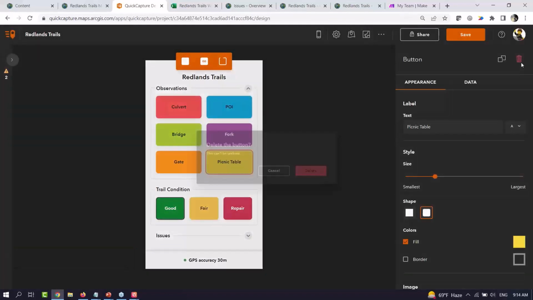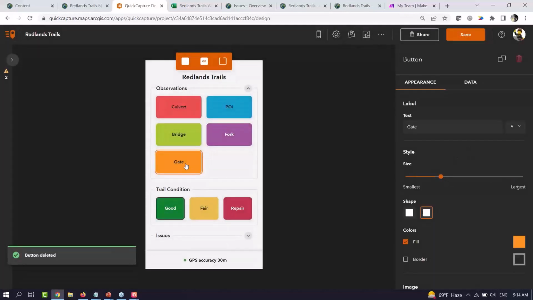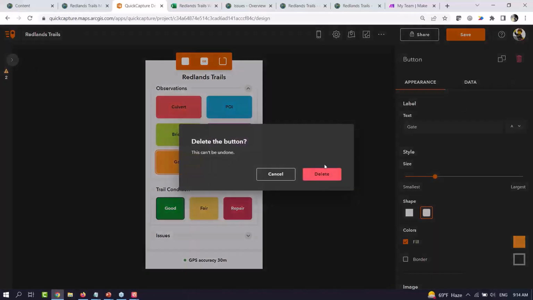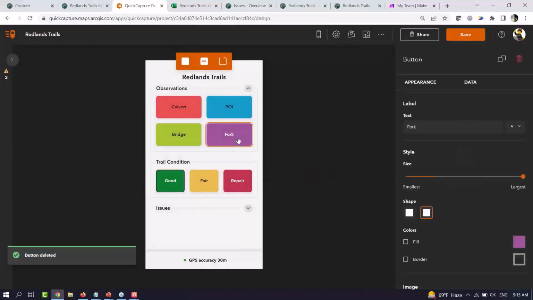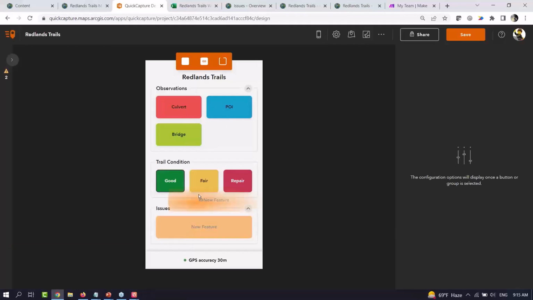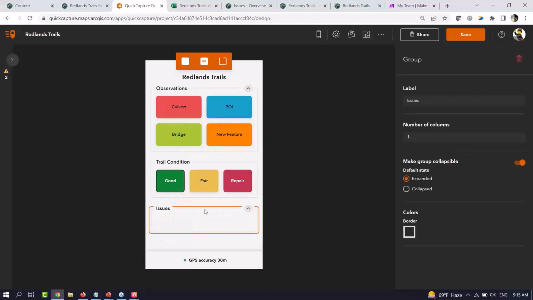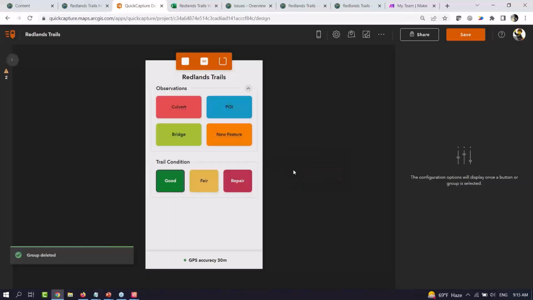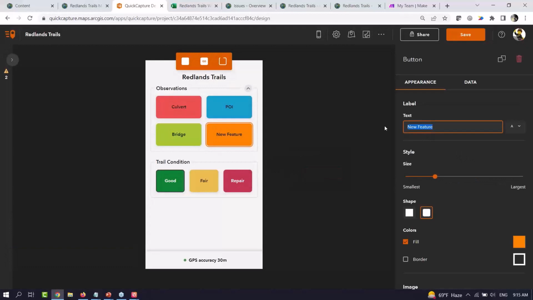This is simply removing buttons from the interface. It's not really editing the layer in any way or the legend or anything. These are really the buttons I want for people. The point of interest, the bridge, the culvert. And also, I actually want people to report issues. So I'm going to bring over this button. I'm going to remove this group. And then I'm going to change the label here and say this is an issue.